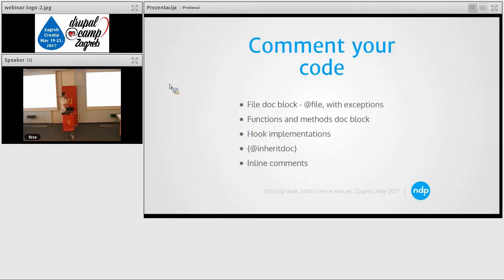You should use the file doc block. You should use the add file comment. This one comes with exceptions, which I'll be showing you an example of later on. Functions and methods also use the doc block. And then you also have some exceptions with functions, which are the hook implementations.